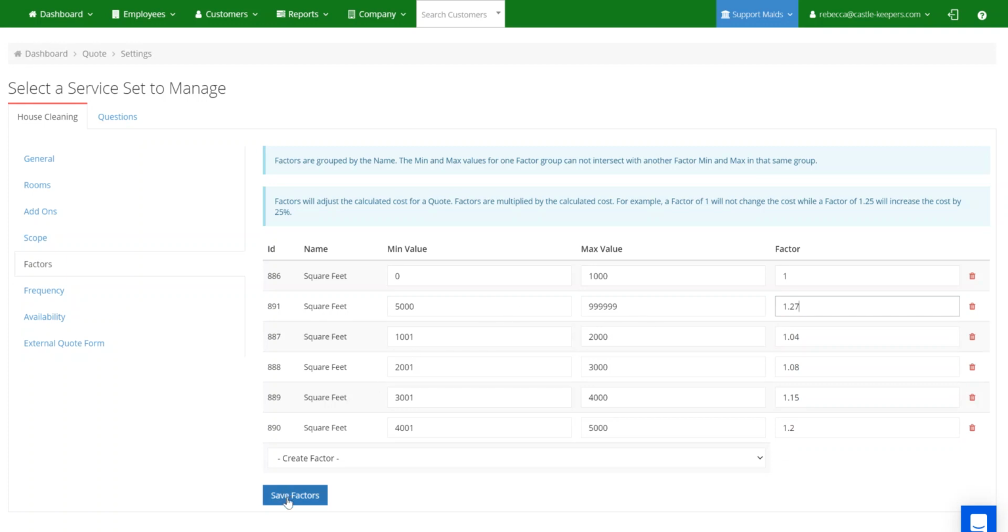And again, all these factors can be adjusted once you have got your quoting tool established and started doing some testing. So for my square feet, I feel comfortable with the ranges that I have set up now. Oops, I made a mistake. That needs to be 5,001. So I corrected that, and I'm going to save my factors.